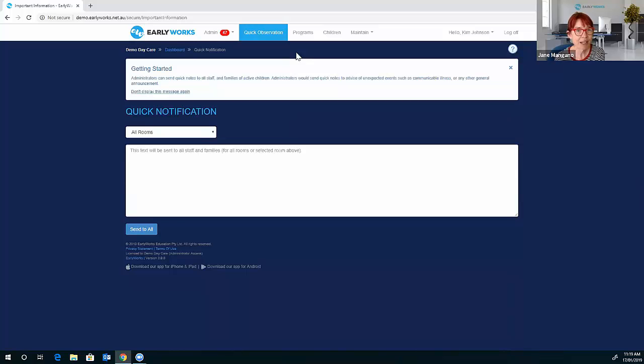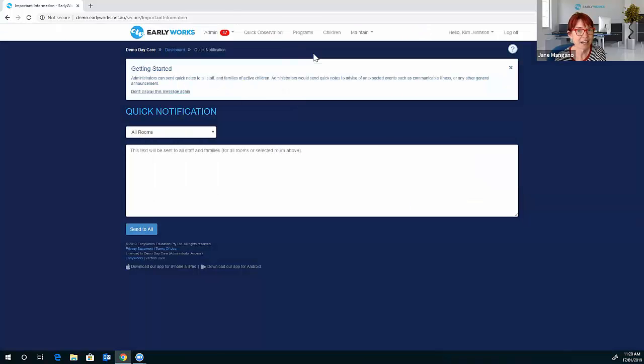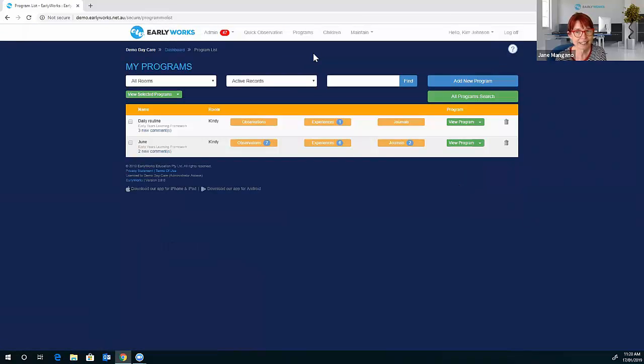And now, quick observation. This is basically just if you don't have time to do a full observation, you just want to select the program it's going into and do a quick narrative and save it and come back to it, you can use that quick observation function, and it'll basically just get saved into the program that you choose there. So that's quick observation. Programs. This is what you've probably been waiting to see.